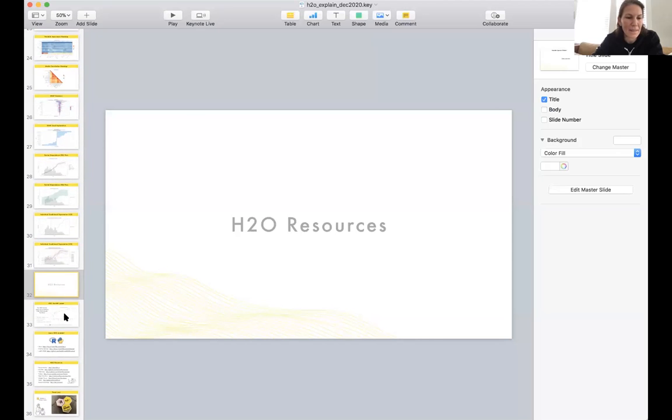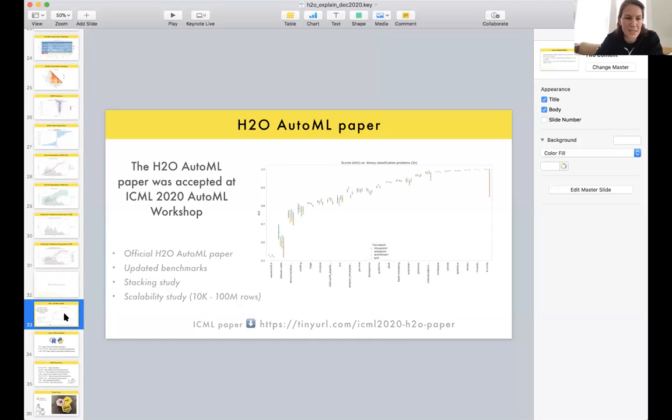I'll point you to a few resources. If you want to read about the H2O AutoML algorithm and how it works and everything else about it, I finally got around to writing a paper after 3 years, and it was published this summer at the ICML AutoML workshop. So that's a link to the paper. One of the things it includes is a comparison to other AutoML frameworks. They're all in Python, so I'm not sure if that's of huge interest to this crowd.